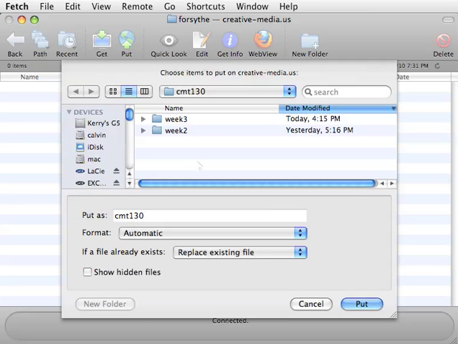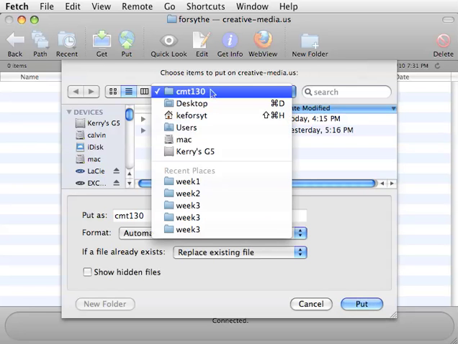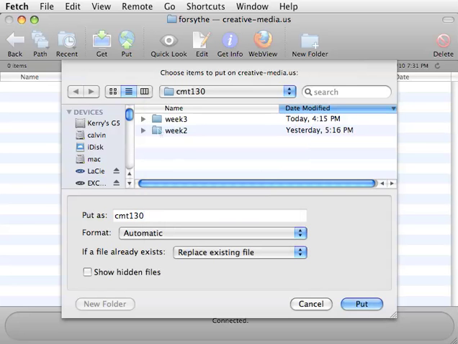When I click on Put, it loads a browser window, and currently I'm already on the correct folder, but if I wasn't, I would need to go find the correct folder. And then I want to select week 2. You should be able to just move the folder because everything you do for that week should be inside that folder. If you've done this correctly, your website should work the exact same on the local hard drive as it does up on the remote file system.